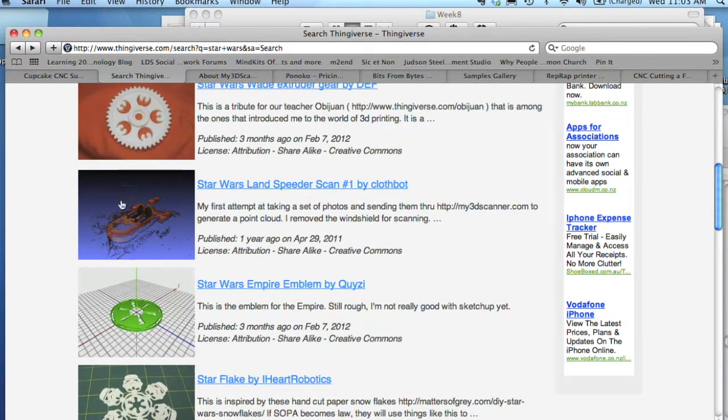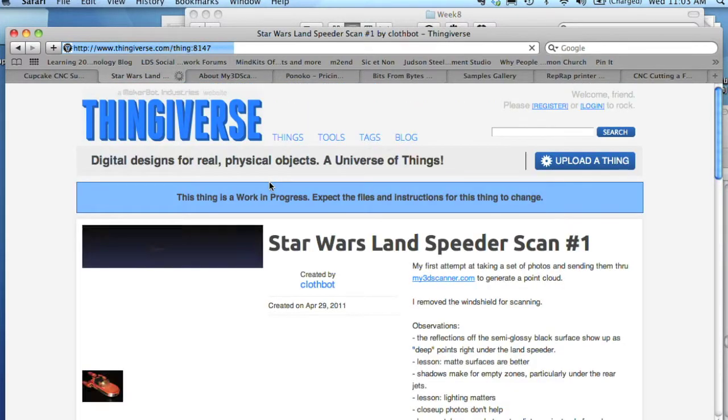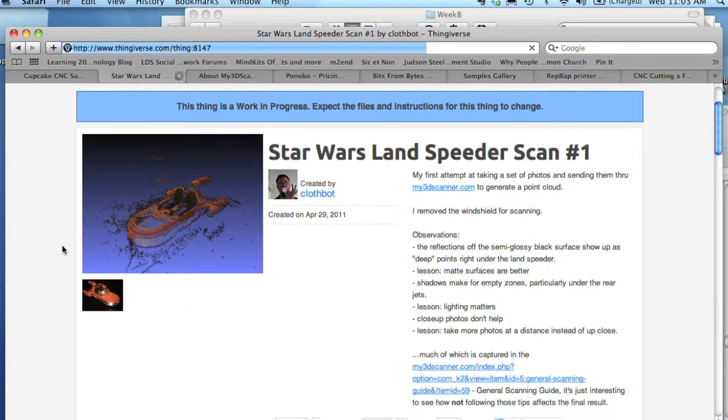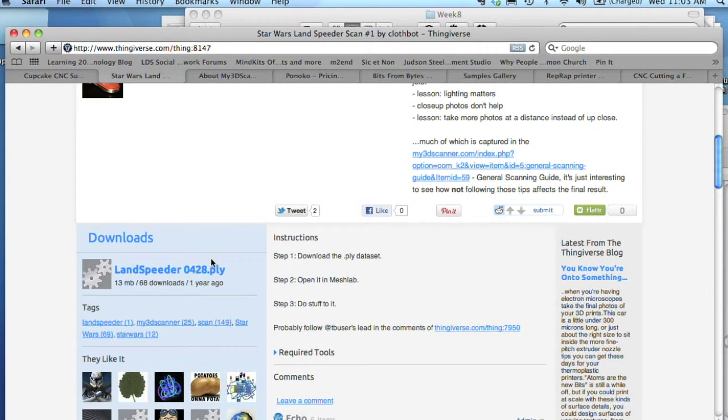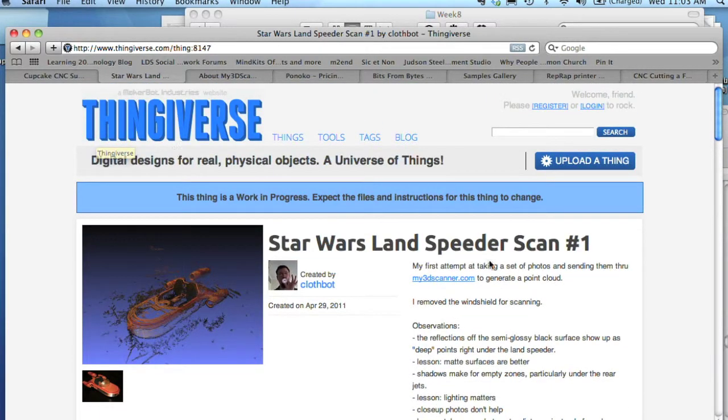There's also, this is pretty cool. This is a land speeder, but actually, I don't know if this is actually an STL file or if somebody tried to... looks pretty rough. Yeah, it's a PLY file, so maybe it's not. So they use the MHIT 3D scanner to build a point cloud, but it doesn't look like it's quite complete.